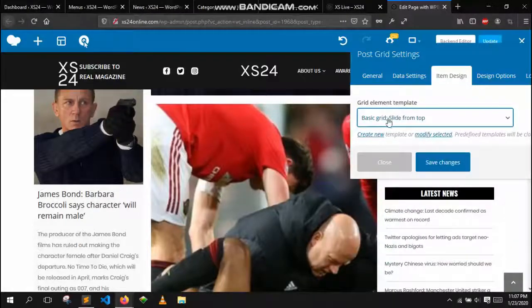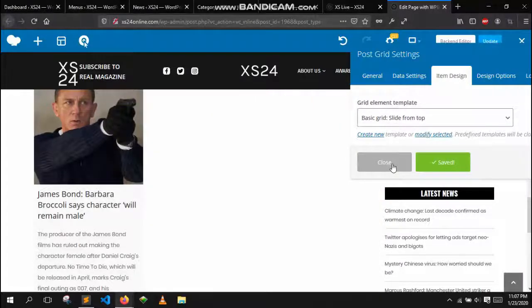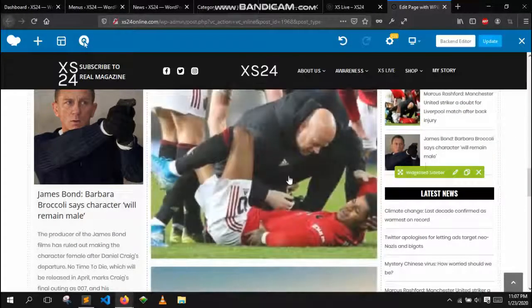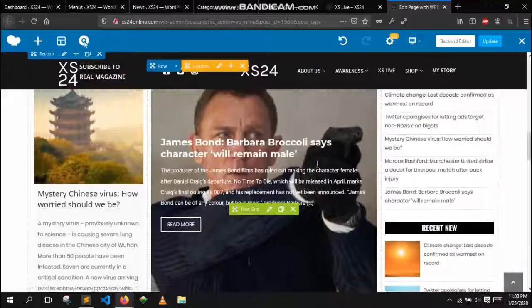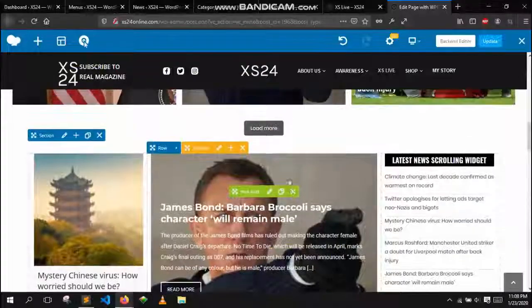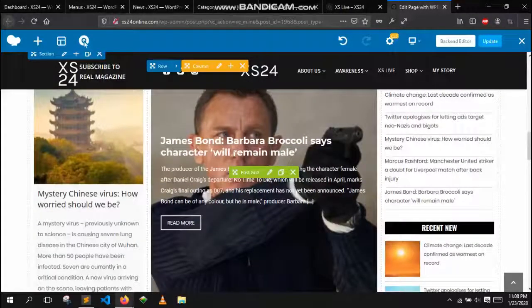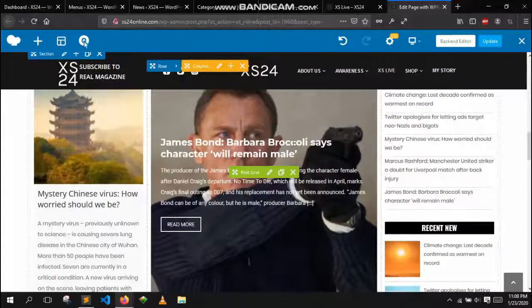So let's select slide from top, save it, wait for it to update. And now if you hover your news, it's displaying something like this, which is pretty cool if you ask me. That's up to you. You can decide which effect you want to display here.